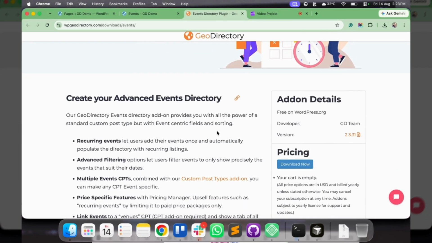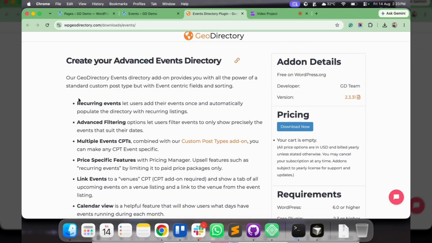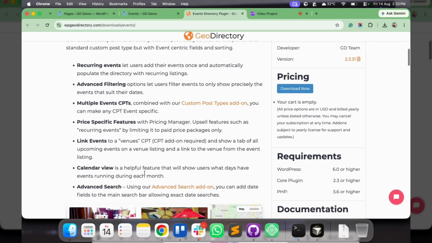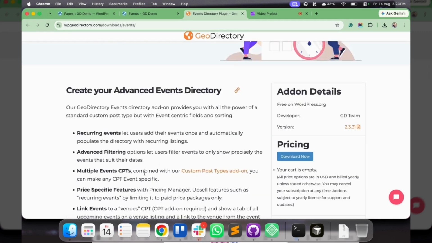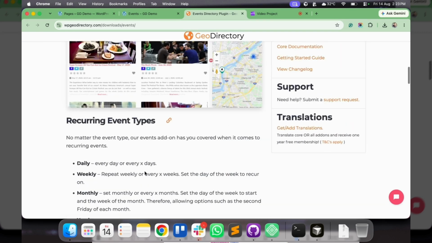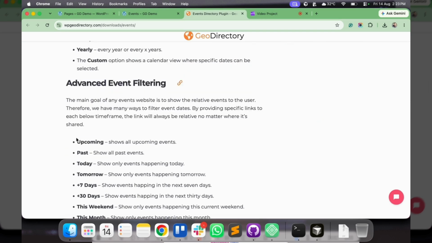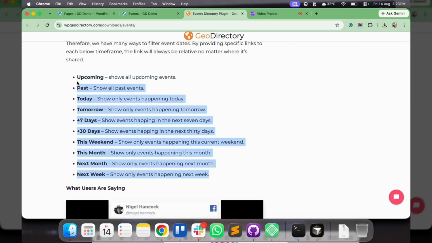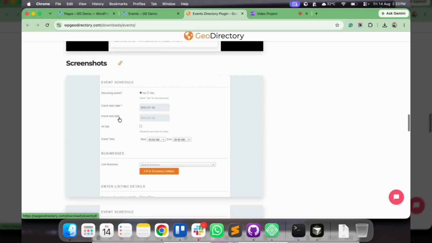Today in this video, we will talk about another add-on for GeoDirectory called Events for GeoDirectory, or GeoDirectory Event Manager. This add-on adds compatibility to our GeoDirectory website for adding events, providing us with features such as recurring events, advanced filtering, multiple event CPTs, price-specific features, linked events, calendar view, advanced search, and much more. And for our recurring events and advanced event filtering, meaning upcoming, past, today, tomorrow, there are many more options for advanced event filtering as you can see in the event screenshots.